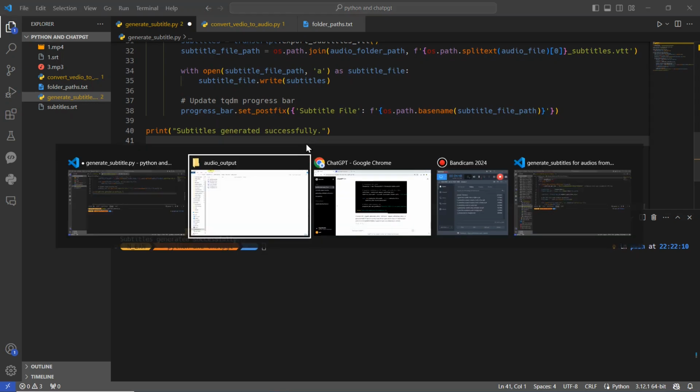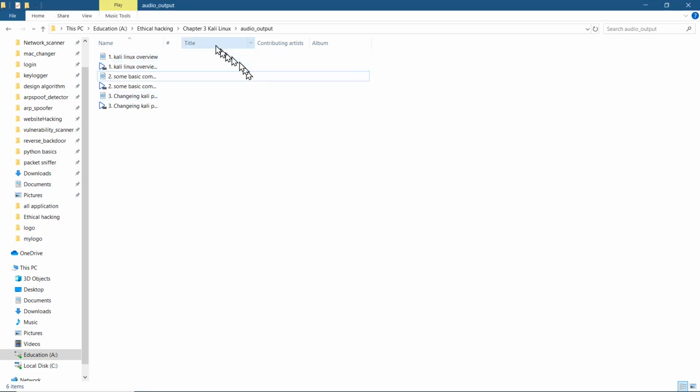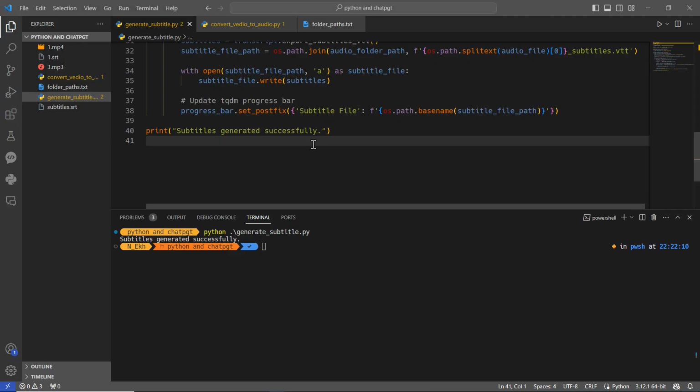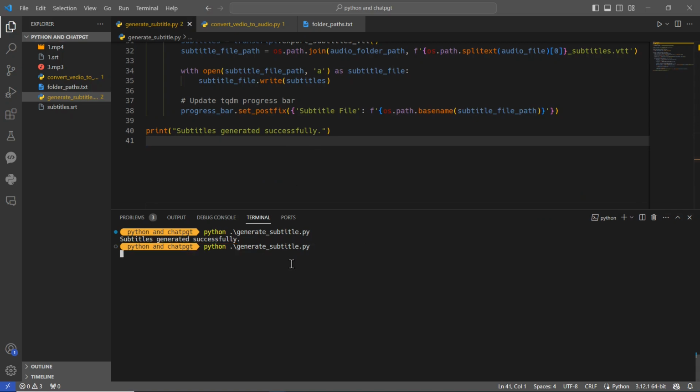So now I'm going to go back to chapter 3. I'm going to remove these SRT files. I will use delete from my keyboard. Now I will save it, and I'm going to run this, generate subtitle. And let's see if it is showing the progress or not. As you see, we have the progress, which is very cool.